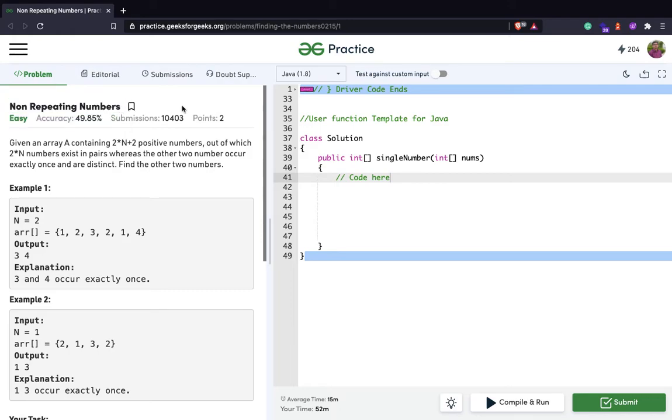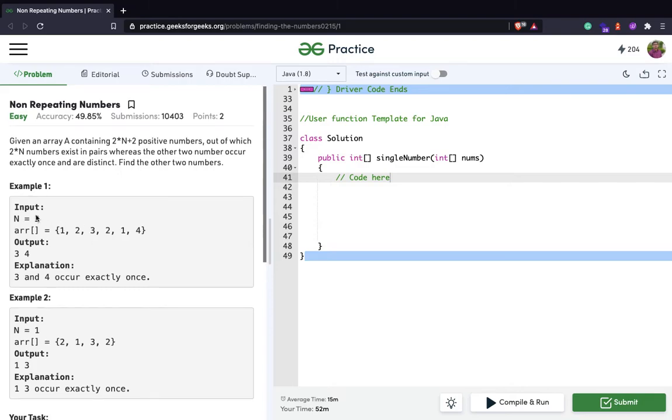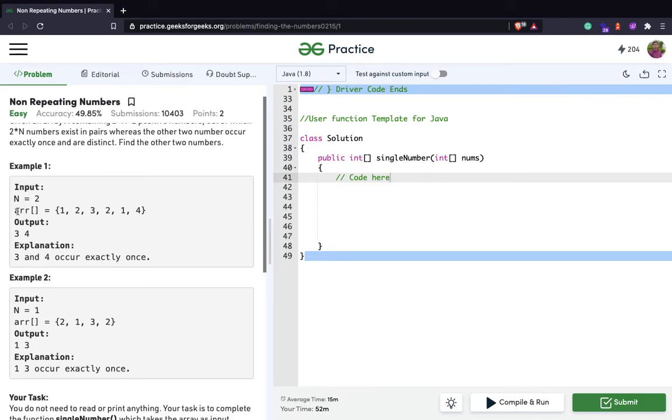Non-repeating numbers. Given an array A containing 2 multiplied by n plus 2 positive numbers, out of which 2n numbers exist in pairs, whereas the other two numbers occur exactly once and are distinct. Find the other two numbers. So let's have a look at the example.